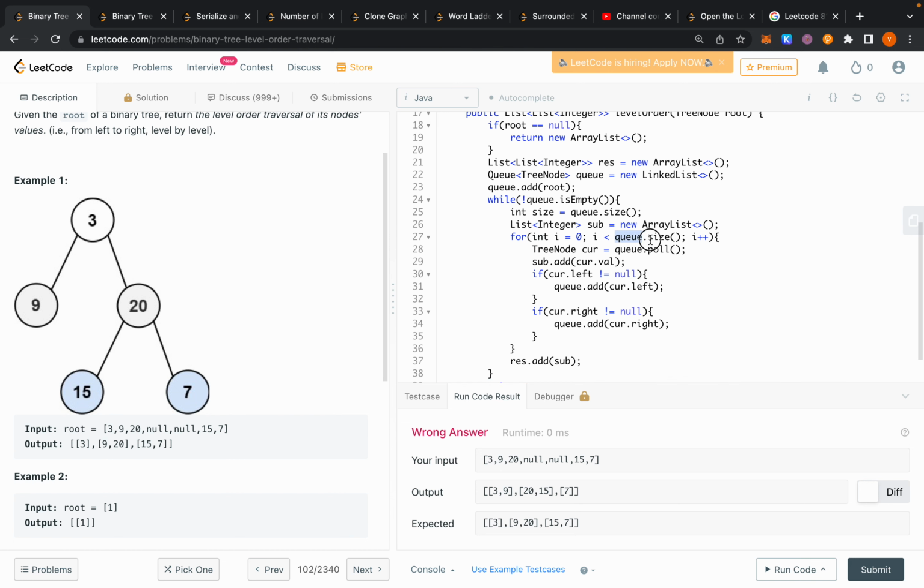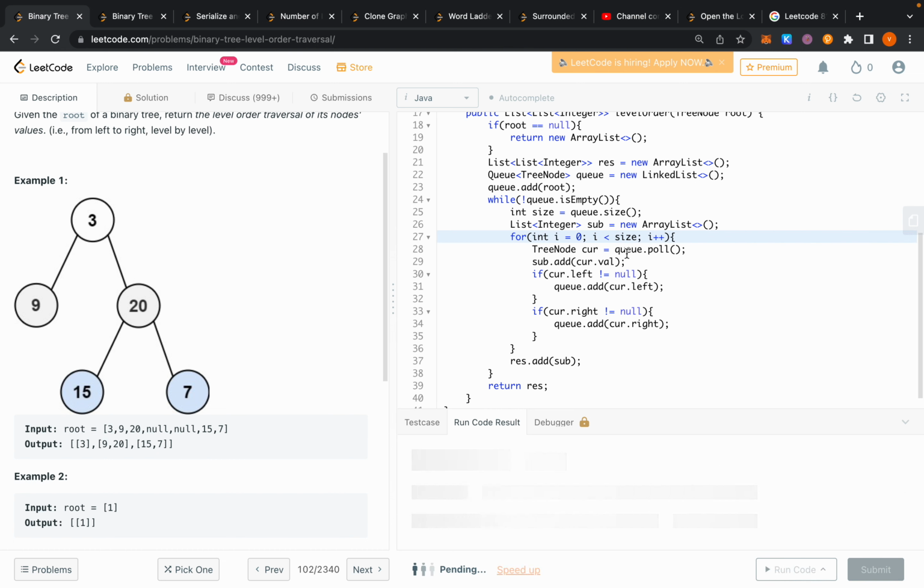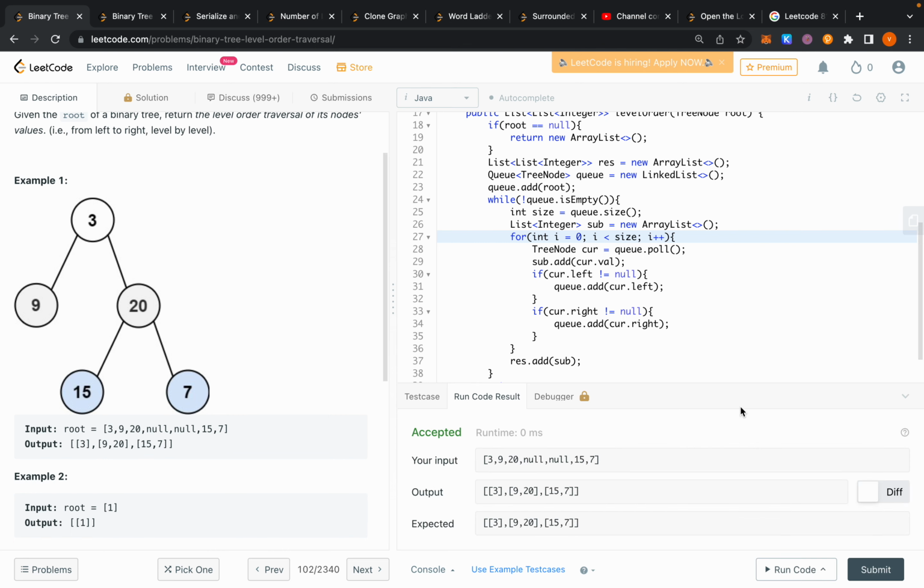We need to replace this with the previously obtained size value, not q.size. Otherwise, if you use q.size, it will add more elements to the queue again, and it will influence the q.size value here in the condition. It will redo it, and there's no end to it. So once you change to that, I think it will work.